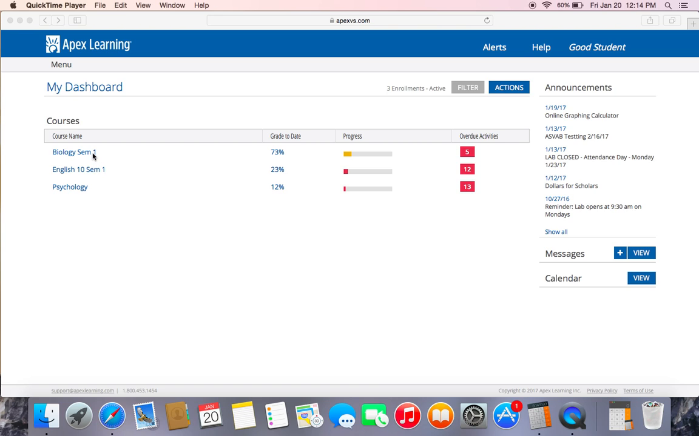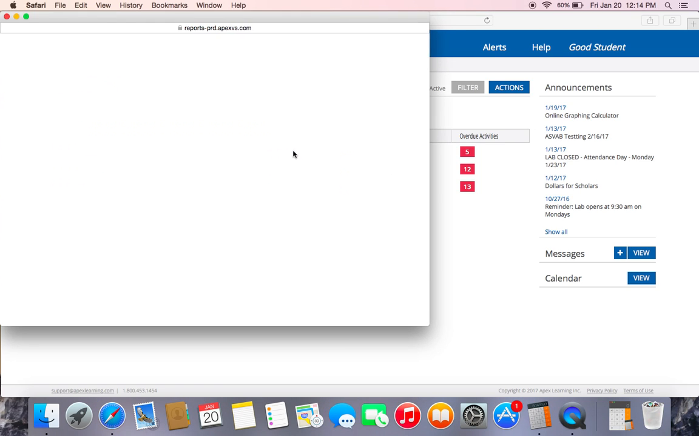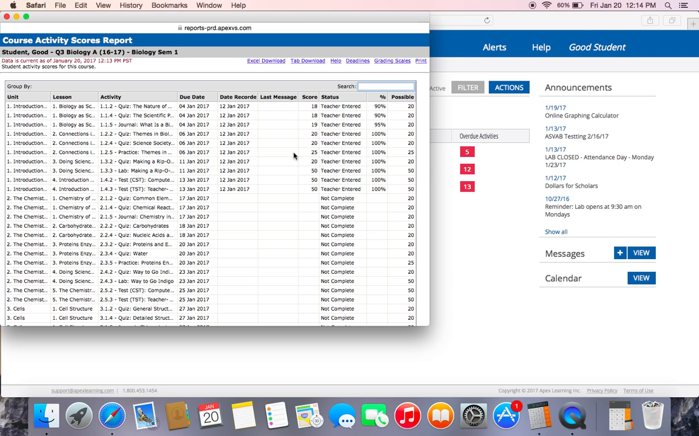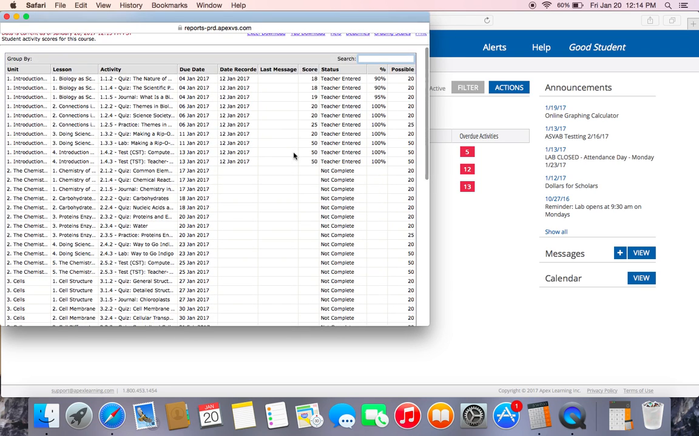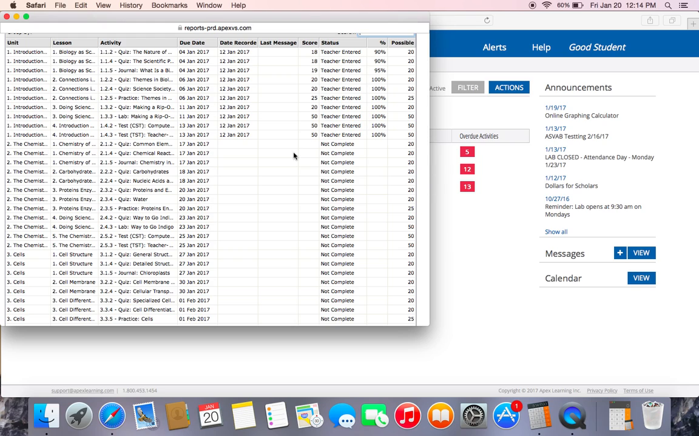So let's choose biology for this example, and then go to where it says grade to date and click on this percentage right here. When it loads, it'll show you all your assignments. So here's your assignment page, and this shows all your quizzes, all your tests, all your practices, anything that you might have needed to do for this class.